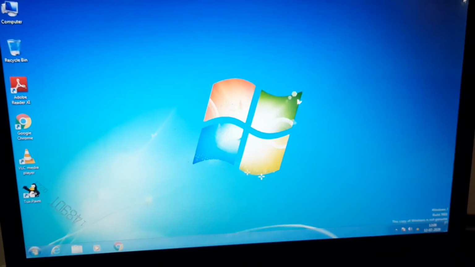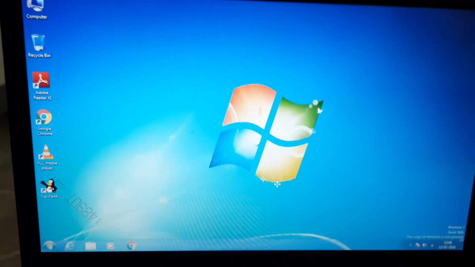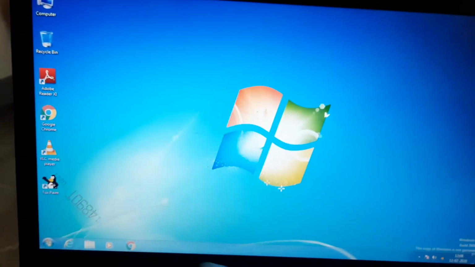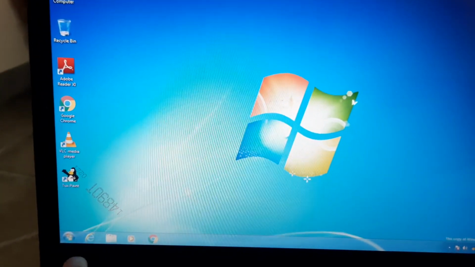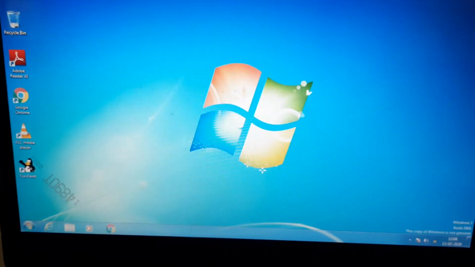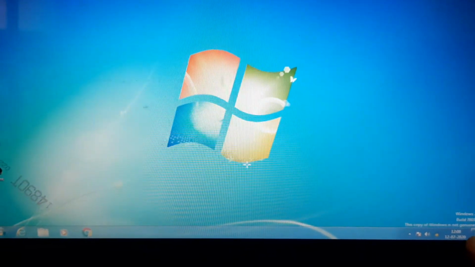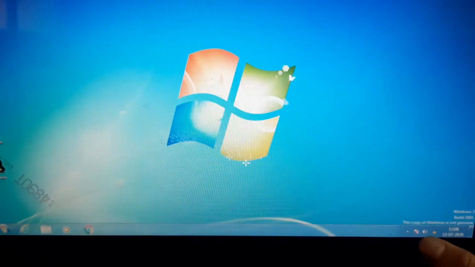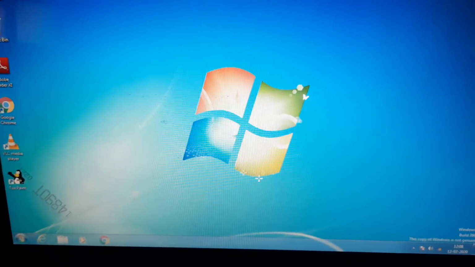Okay, let us start. This is the desktop. This is your taskbar. On the left side you will find the start button, and on the right side you will find the notification area, where you will find the date and time, the sound button and the network. This is the taskbar.